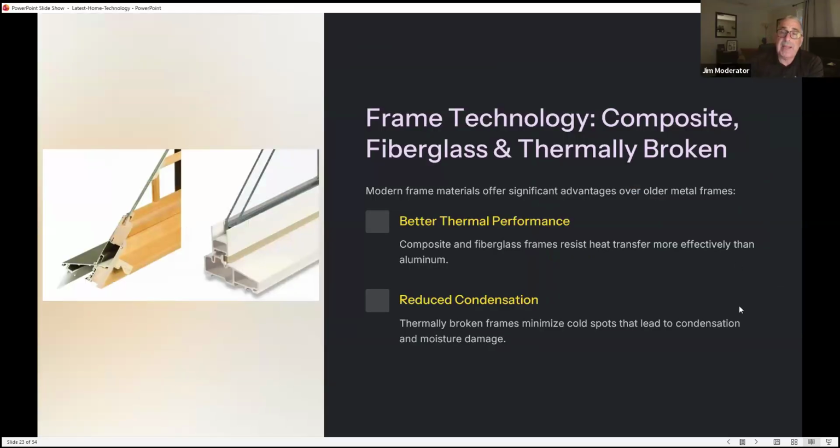Frame technology: composite, fiberglass, and thermally broken. Modern frame materials offer significant advantages over metal frames. We have better performance. Composite and fiberglass frames resist heat transfer more effectively than aluminum. Reduce condensation. Thermally broken frames minimize cold spots that lead to condensation and moisture damage.